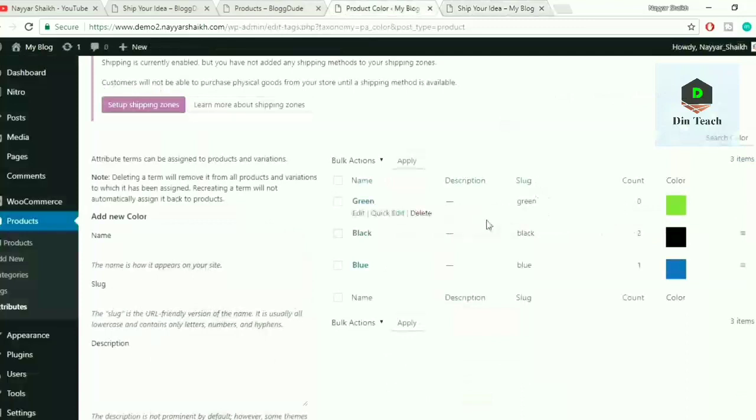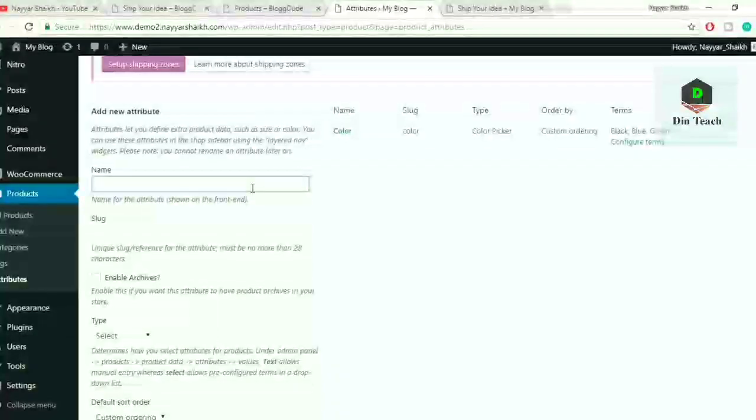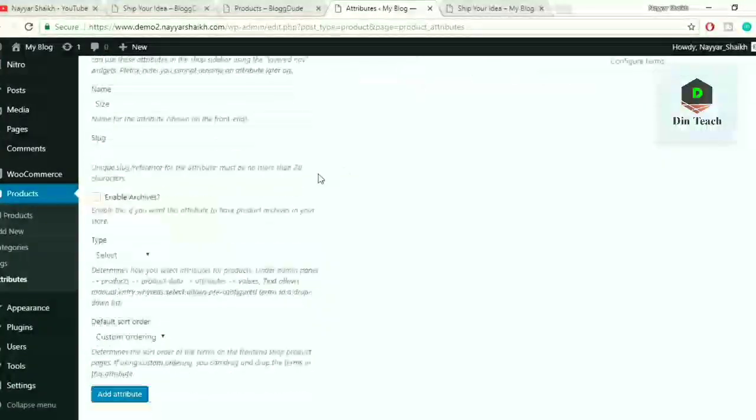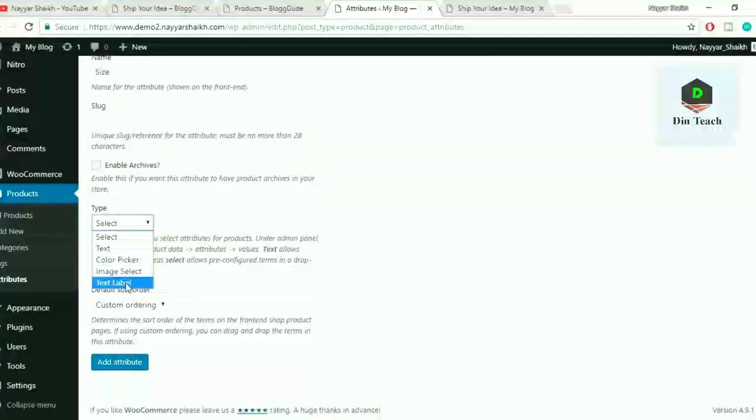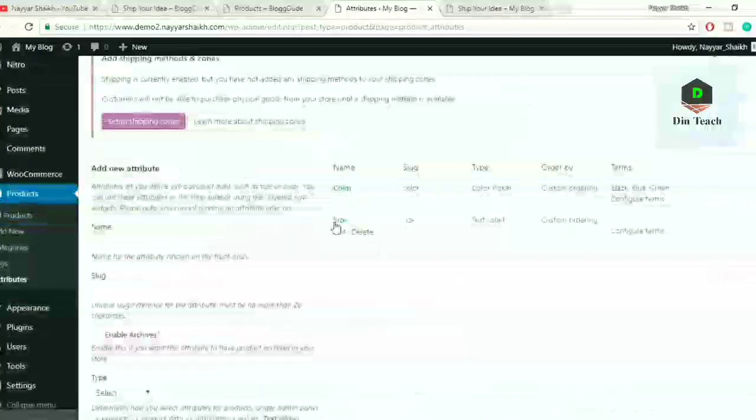So you can just come back to your dashboard and again click on attributes. So this was the first attribute, the color attribute. Let's create a new attribute, size attribute. So here in the name, just type in size. The slug, you can just leave it empty, select text label, and click on add attribute. Okay, so we have color, now we have size.